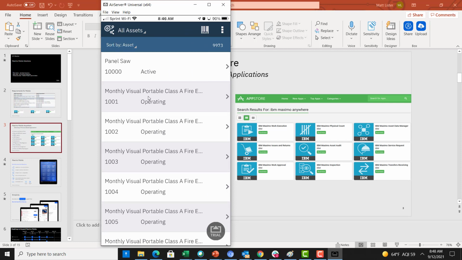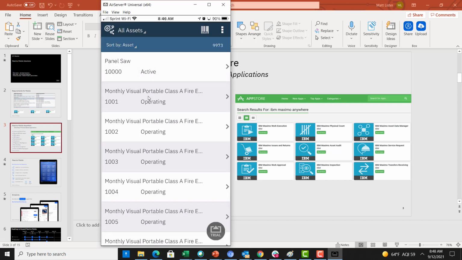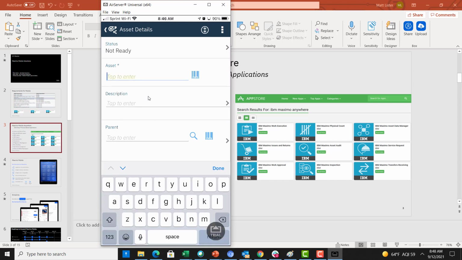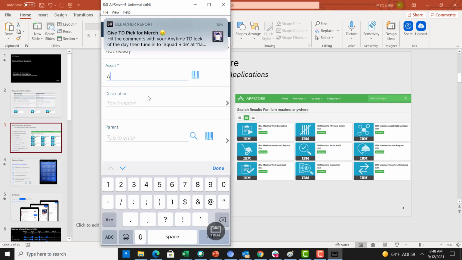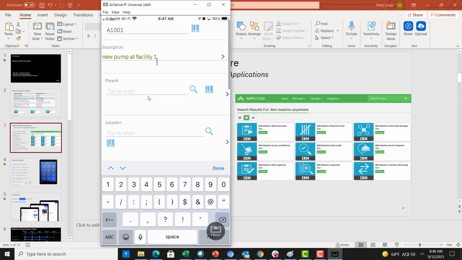Okay, so the first use case was to create a new asset. So from the 3 dots, I could create an asset and assign a location. So I'm going to hit create asset. It's going to give me an asset status of not ready. I can assign the asset a number. In this case, I'll just call it A1001. Give it a description, new pump at site, facility 1.